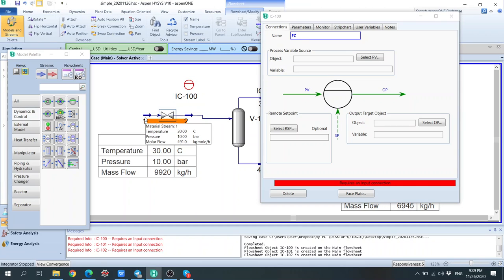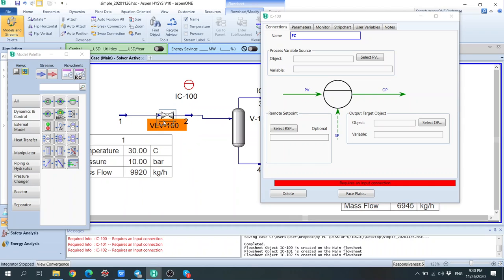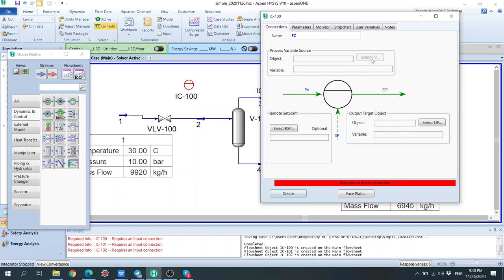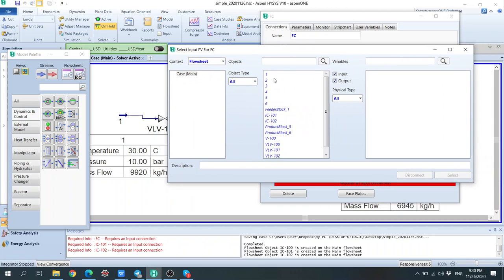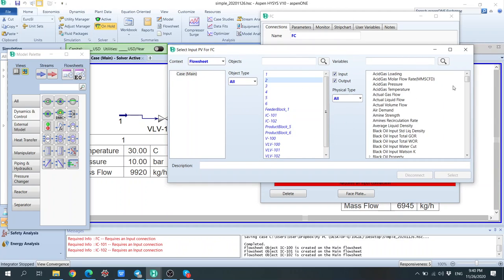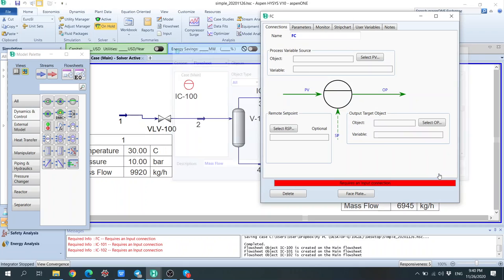Because we would like to have feedback control, we would like to sense what the flow rate is here, and by knowing that, we can adjust the valve over here. That means we need to select the PV from stream number 2, and we would like to see the mass flow rate, because that's what we would like to control. Go down, mass flow rate, and then select. See? It will then automatically give this yellow-green signal stream from stream 2 to this flow controller.